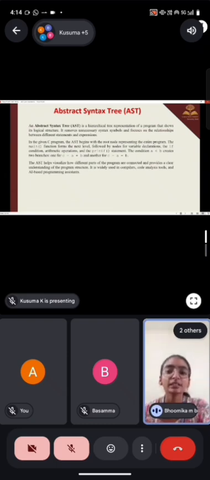Continuing, the condition A is greater than B creates two branches. One branch explains C is equal to A plus B. The other branch explains C is equal to A minus B. The AST helps to understand the different parts of the program. It is widely used in compilers, code analysis tools, and AI-based programming tools. Lexical analysis identifies the tokens, and the AST organizes the program structure. Next will be continued by Apurva.